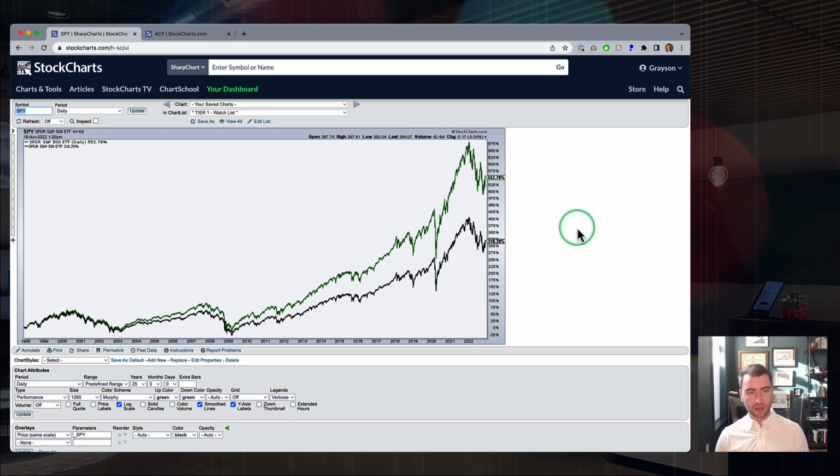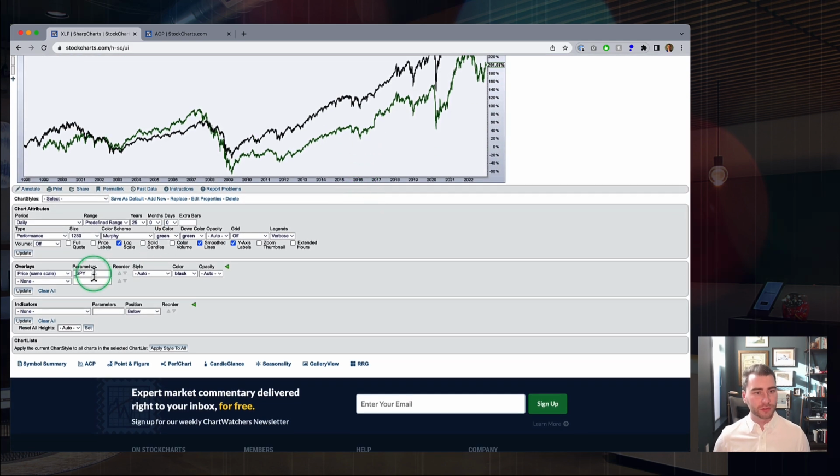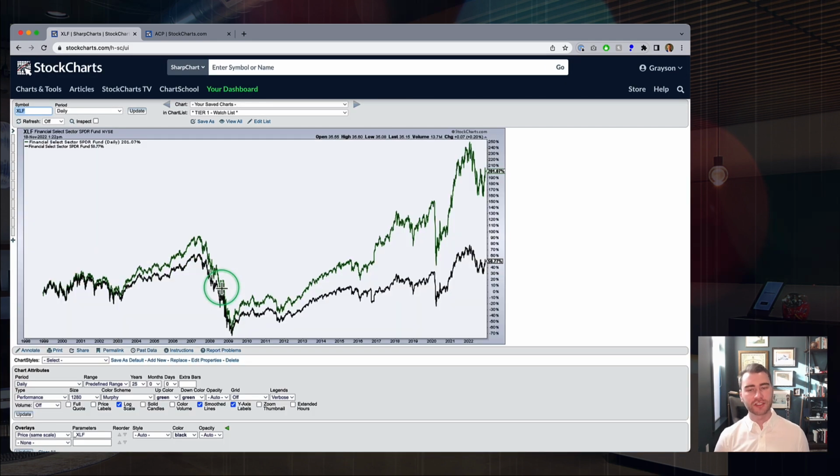If we do something like XLF, for instance, and then we'll come down here and change our SPY chart to XLF. Now we're looking at adjusted versus unadjusted financial sectors over the last 25 years or so. Again, the impact of those dividend payments is huge. Financials are really kind of flat over the last 15 years. But when you account for dividends, it's really a different story.